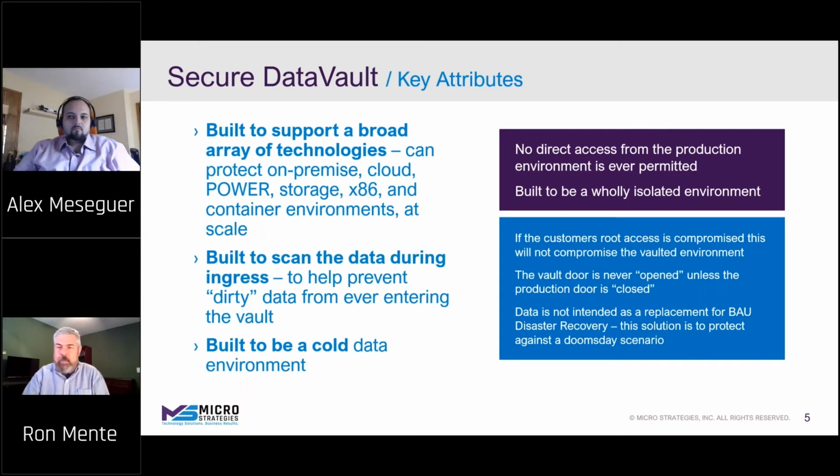The other big thing, and Alex can go through this in quite a bit of detail, is since it's a managed environment, the vault is not using the same identity and access management as production, which means if your credentials get compromised, if your production environment gets compromised, that compromise cannot extend into our vault environment because those credentials, those resources don't have access to the vault environment at any time. So we're going to be able to keep that very isolated, even if there's a production problem.